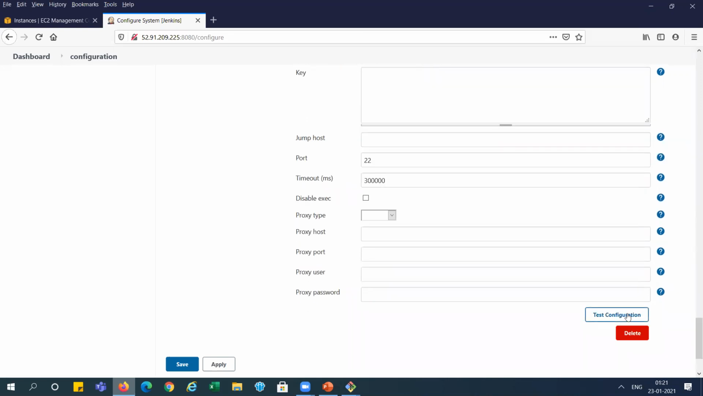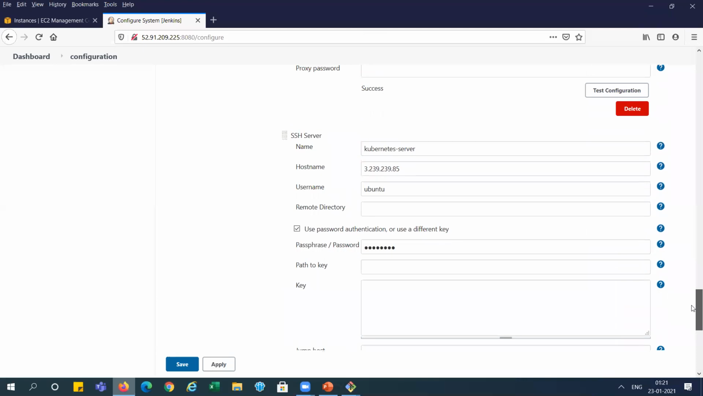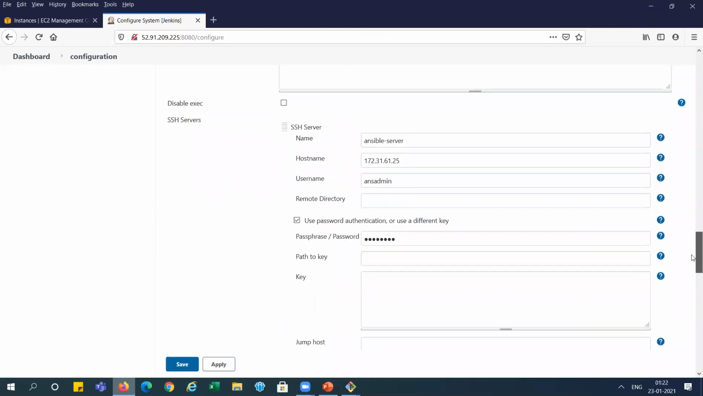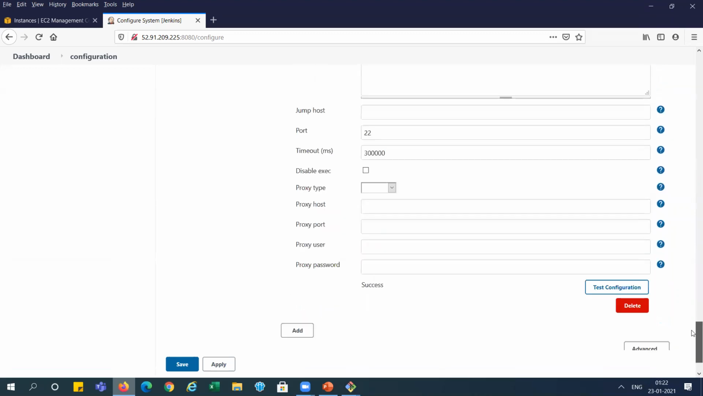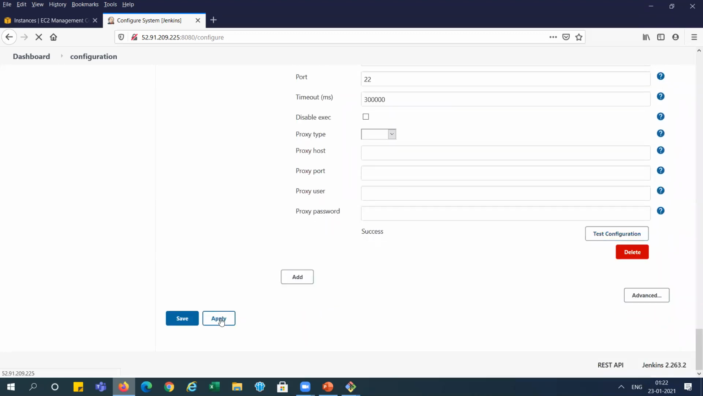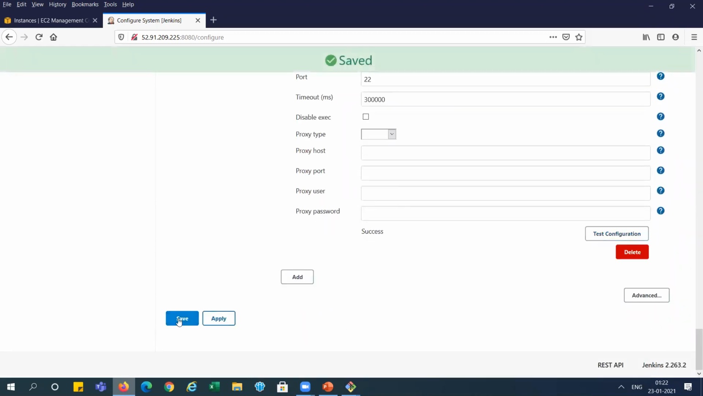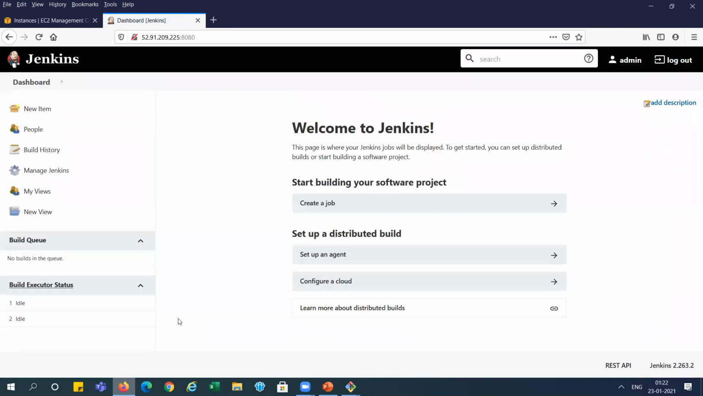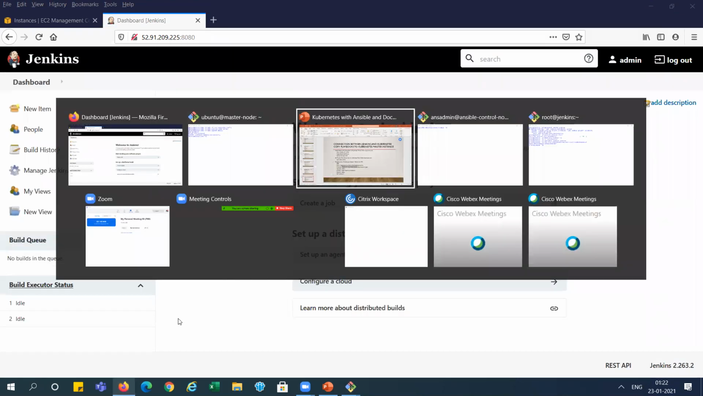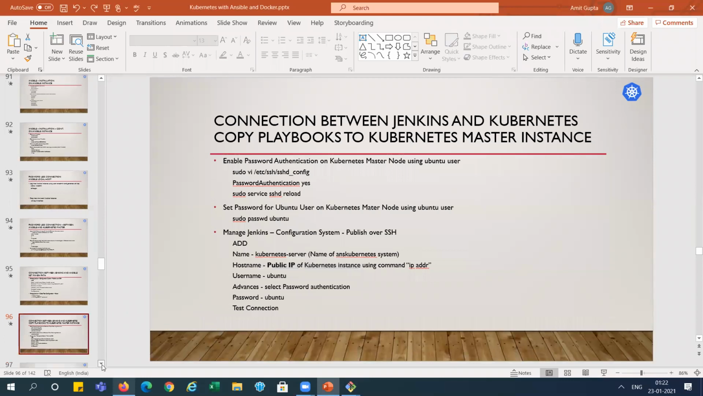And now we need to test the connection. Now it is success, right? It means we successfully created the connection between Jenkins and the Kubernetes server. And also here we created the earlier connection between Jenkins and the Ansible server, right? Both connections we have created here. Now I'm saving these settings. Now we have completed this slide also.